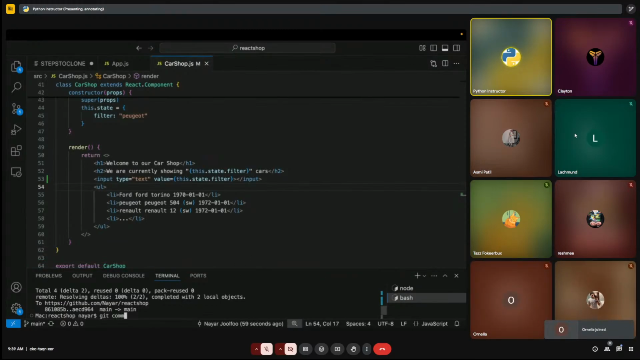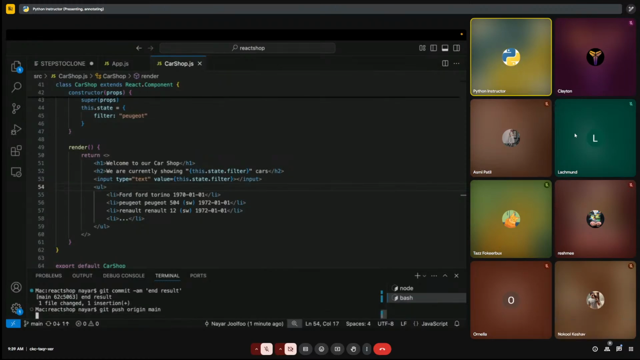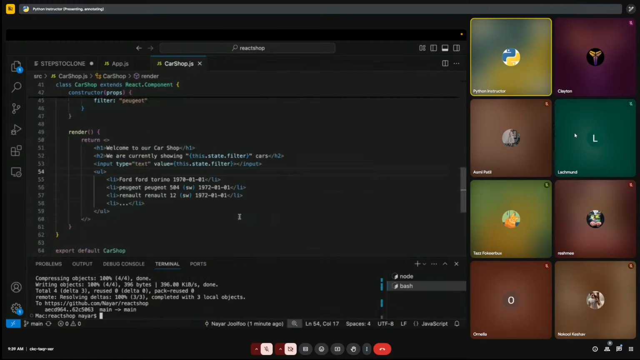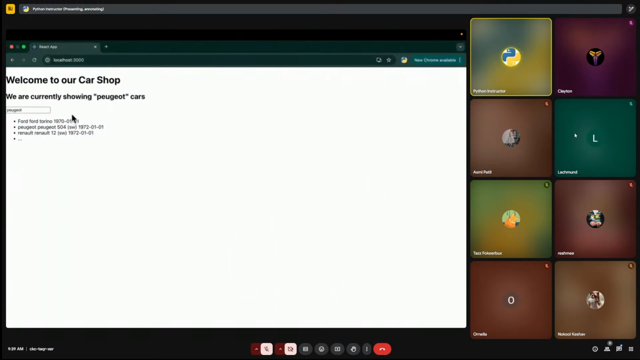Git commit end result. Push origin main. Okay, so try to do git pull origin main. Let's see if you can come to here.